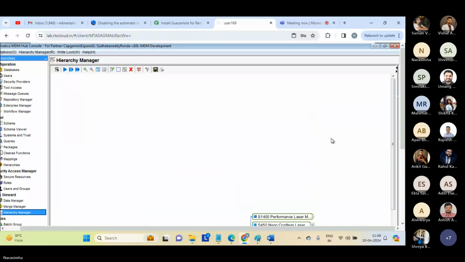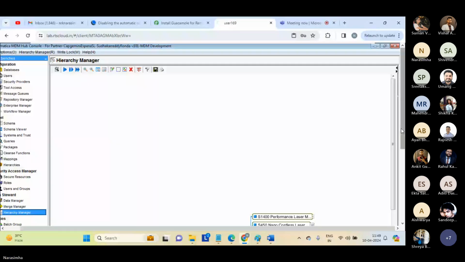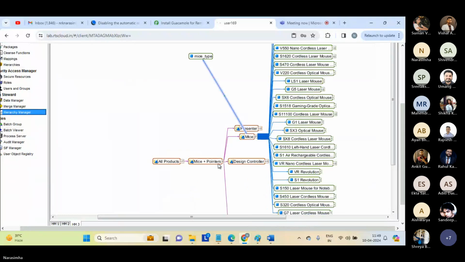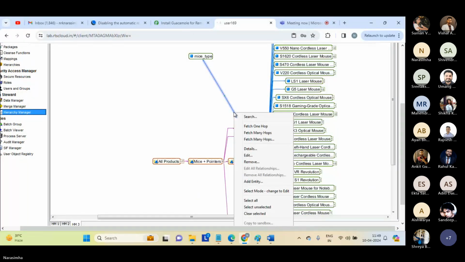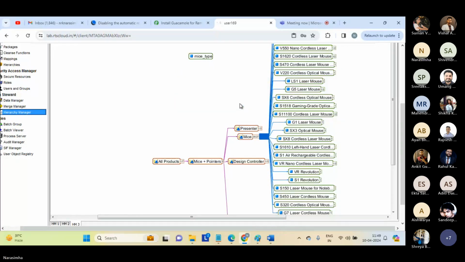So save this. Yeah, the link is not working for me. Yes, Sandeep, what is not working? The link between mice type and mice. I'm trying 2-3 times. Sandeep, let me show it again. I'll add one more. Let us delete this link. Right click and remove. So I'm covering delete also. Delete a link.